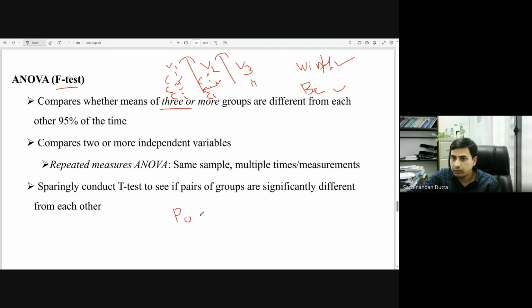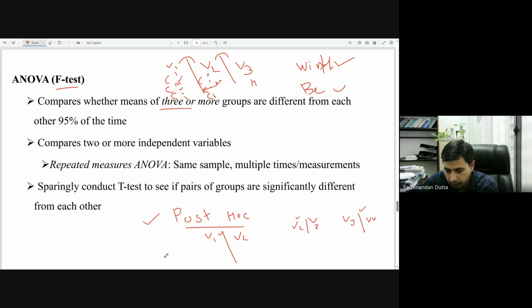That is basically used after the ANOVA test. It is called a post hoc test. After the ANOVA, it will do a t-test between V1 and V2, a t-test between V2 and V3, and a t-test between V3 and V1. Then it can tell you which variety is good: variety 1, variety 2, or variety 3. Easily you can tell. So that is called a post hoc test.